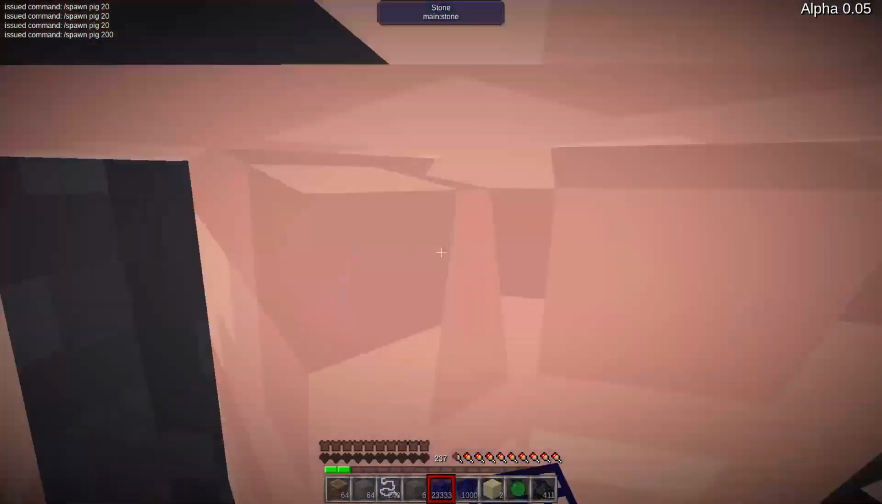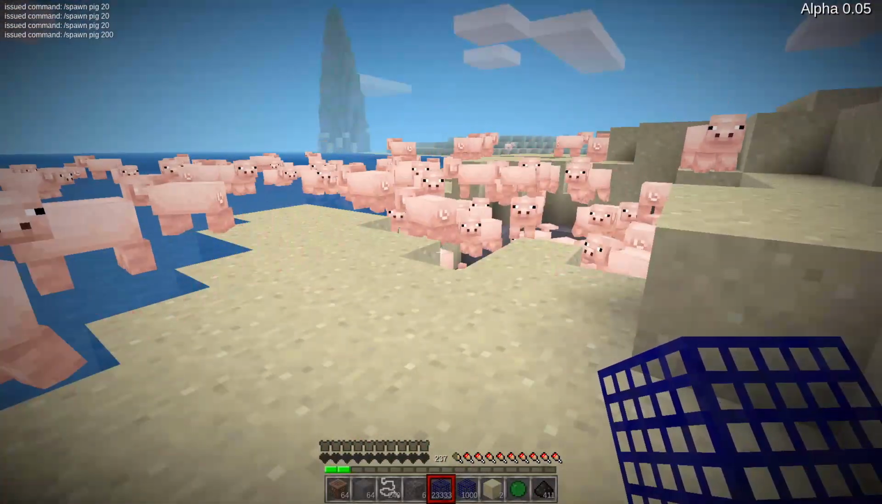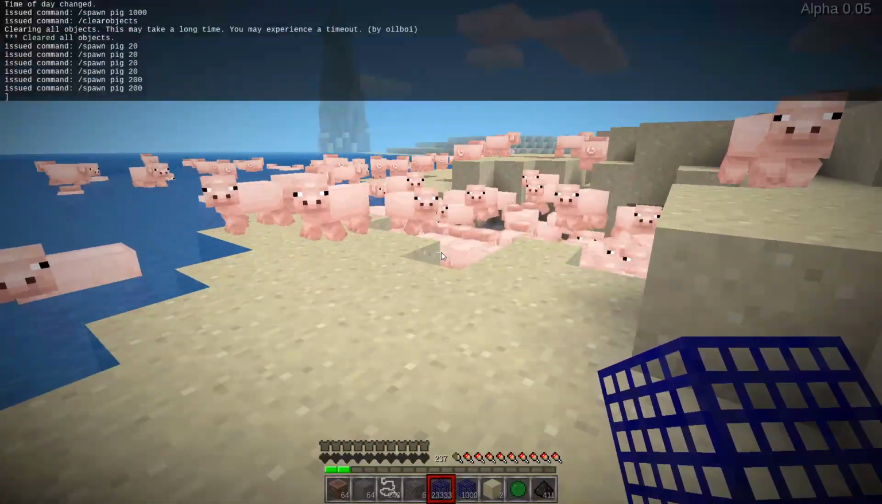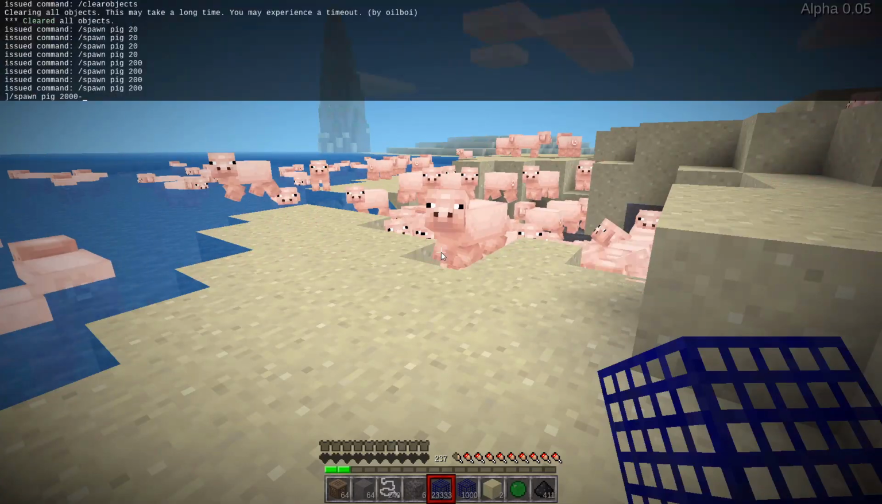I'm lost to the pig tornado. You can see that mobs are a lot faster now. Spawn 200 more pigs. We'll spawn more. We'll spawn even more of them. I'll spawn 2,000 of them.